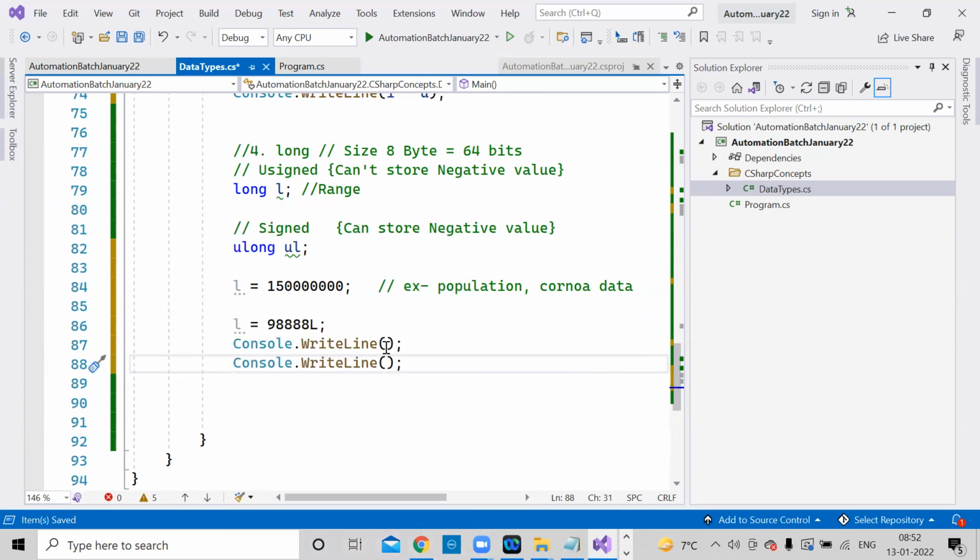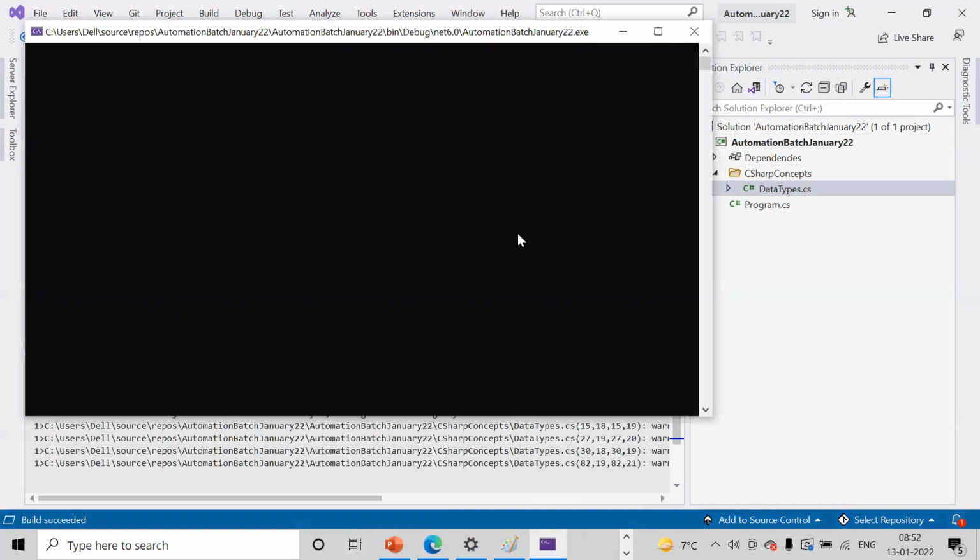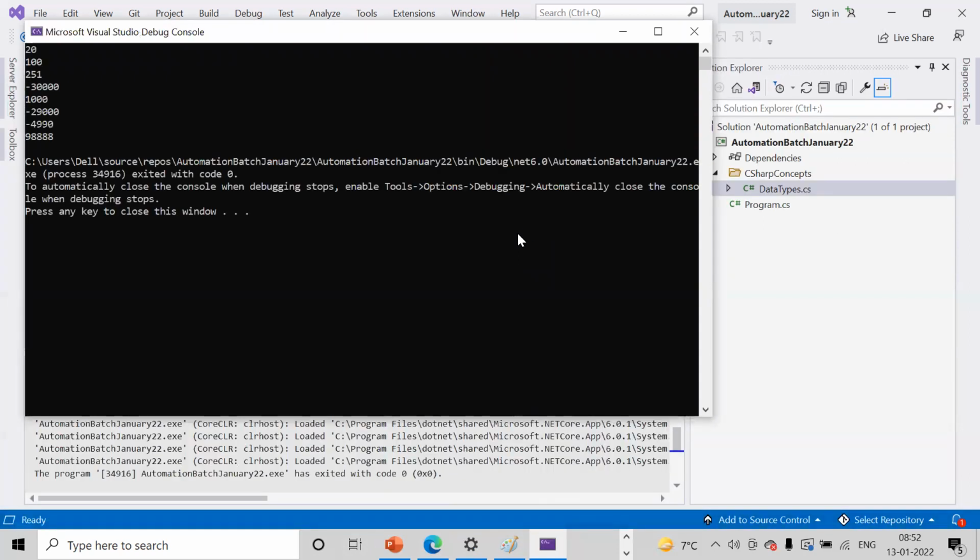So let's print. What do you think, this L would be printed in the console? Let's look at the output. That is for demonstration purposes, to define a value as long. You can see that the value is 9888.